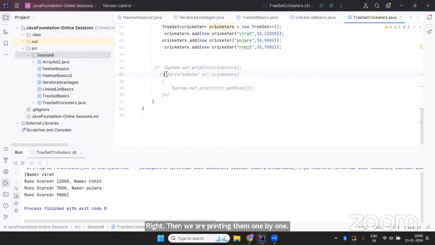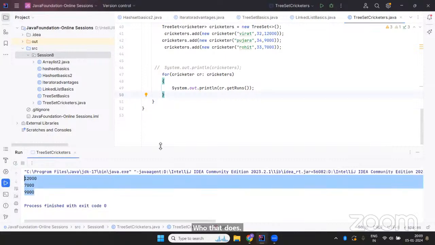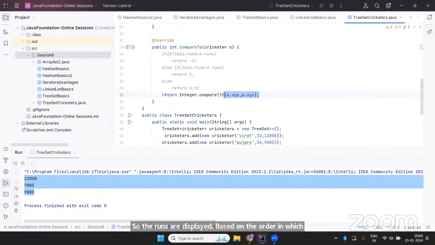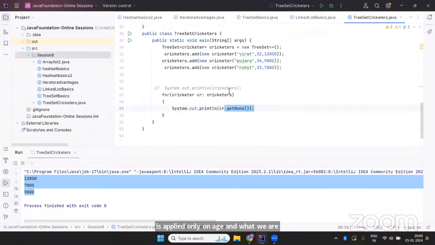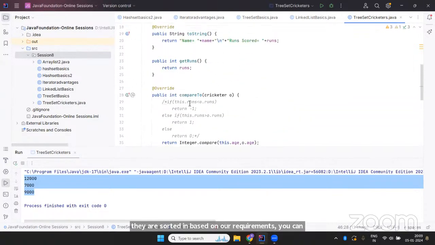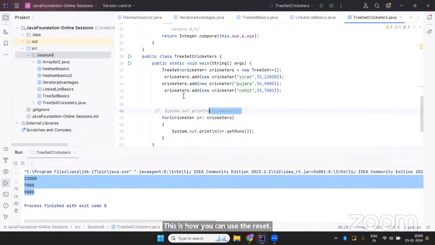Suppose you don't want to do this, if you want to just display the runs, you can do that also. So the runs are displayed based on the order in which you have inserted. Here, sorting is not applied because sorting is applied only on age, and what we are printing here is based on the runs. So if you want to print all the elements, to see whether they are sorted based on our requirement, you can print the entire object. So this is how you can use the TreeSet and any other collection based on your requirement and see how they perform, right?